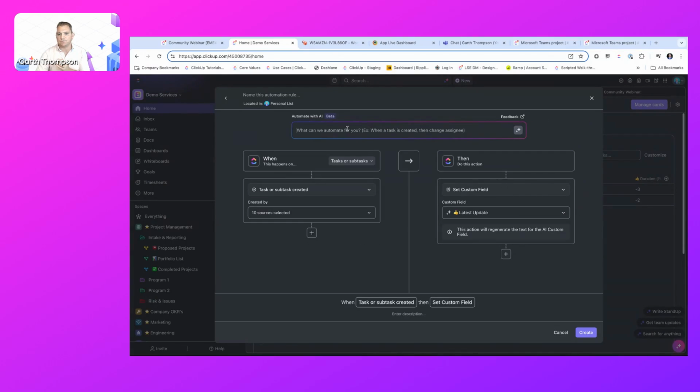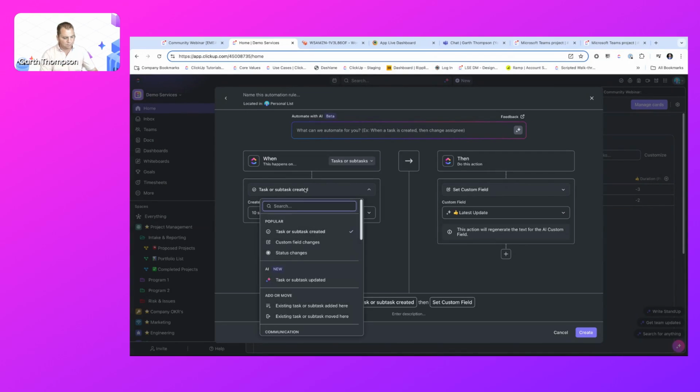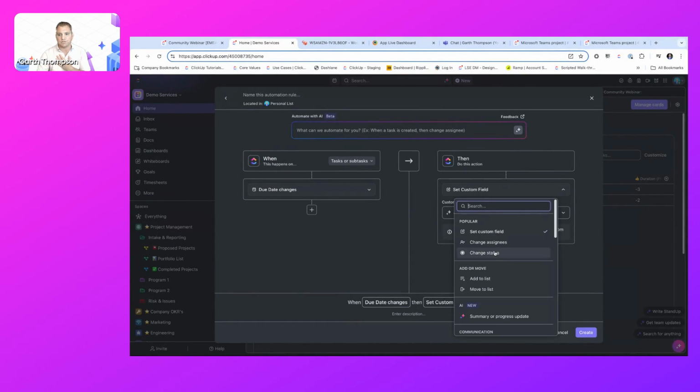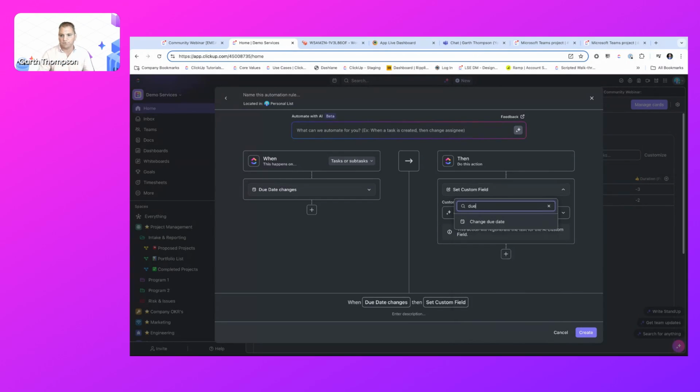Based on the event, for example, if due date arrives or if due date changes is the trigger, then you can set your follow-on action based on that as well. For example, you might say, change due date to X number of days before or after the trigger. So if the trigger happens today and you say by 2 days, the due date will then get set 2 days after the trigger of the automation.